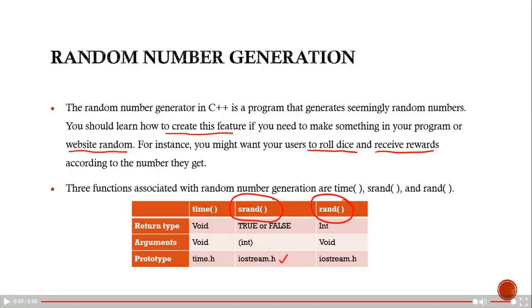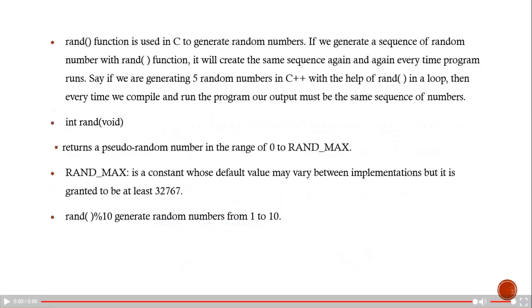Now let's look at the rand function. The rand function is used in C to generate random numbers. If we generate a sequence of random numbers with the rand function, it will create the same sequence again and again every time the program runs. Say we are generating 5 random numbers in C++ with the help of rand in a loop, then every time we compile and run the program, our output will be the same sequence.